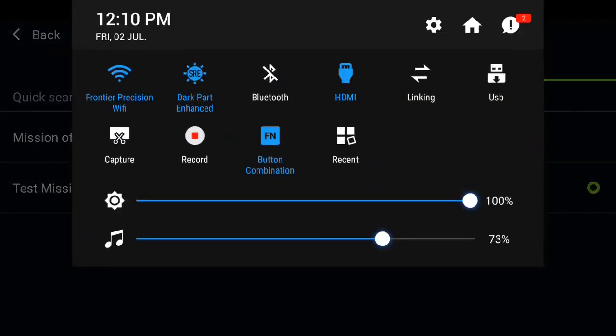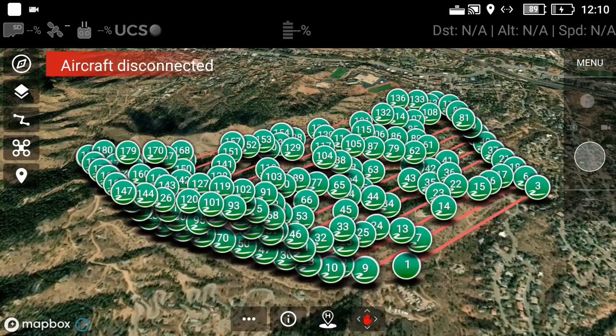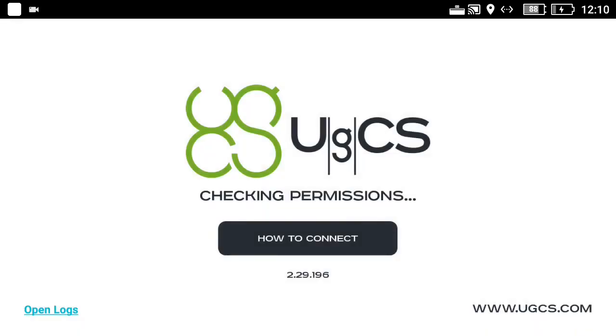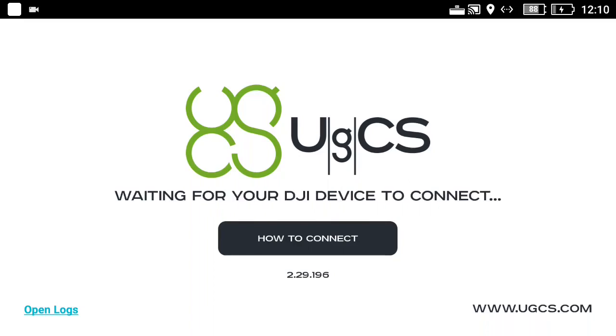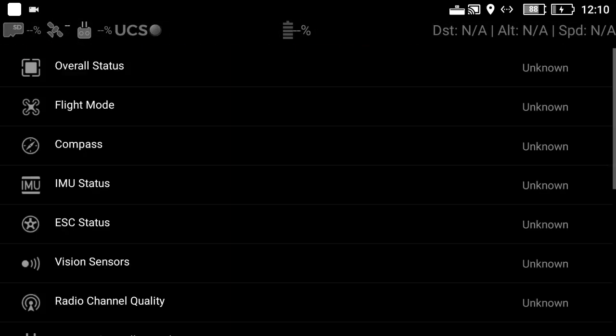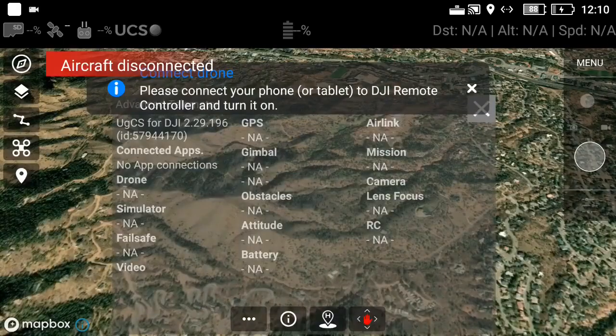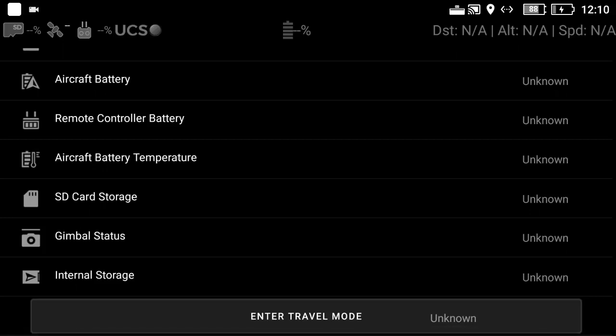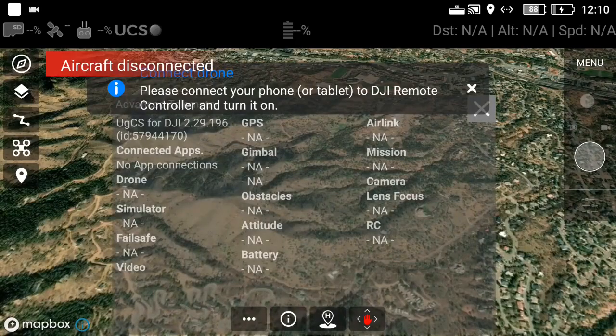Now I'll go through and turn off my Wi-Fi, and I'll back all the way back out just for good measure. I'll reopen UCGS. Since I'm not connected to the network, you're not going to see the mission or anything there, or the green light at the top left that says that it's connected to the network. But now we're out in the field and we want to load the mission.